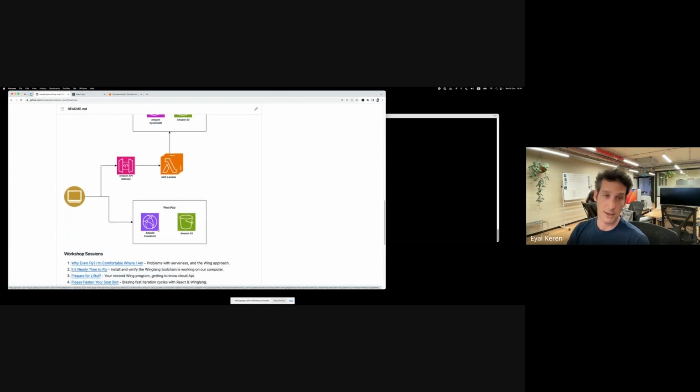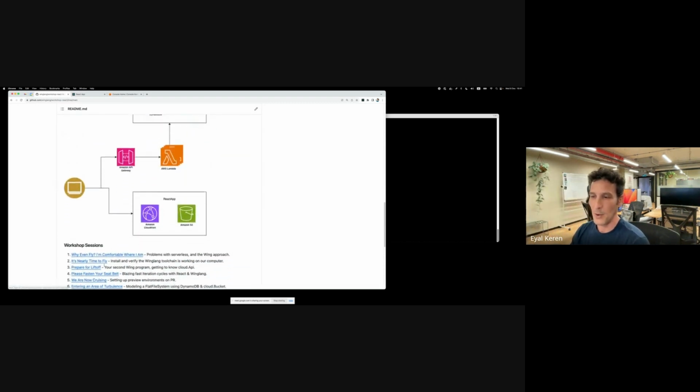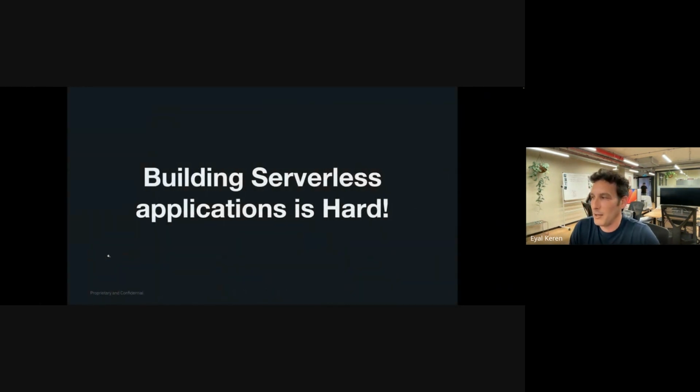So after we understand what we're going to learn and what we're going to do here, let's start with why even Wing? I'm comfortable where I am. So why are we actually doing this thing? Why does Winglang exist? We exist because building a serverless application is hard. It's extremely hard. It's hard because of three reasons.